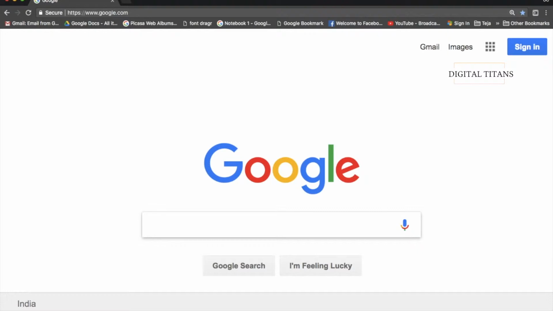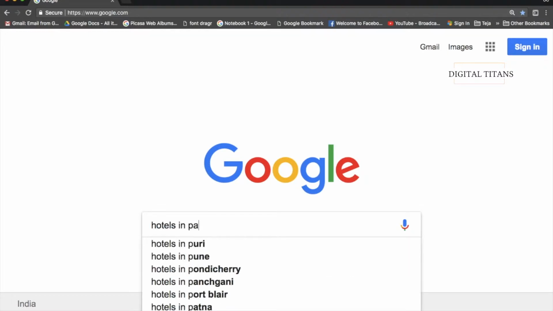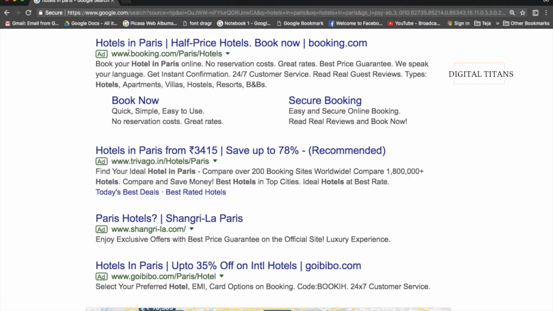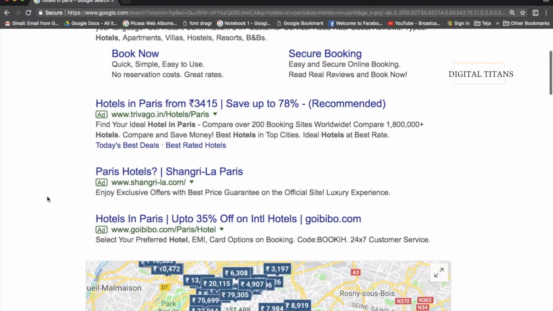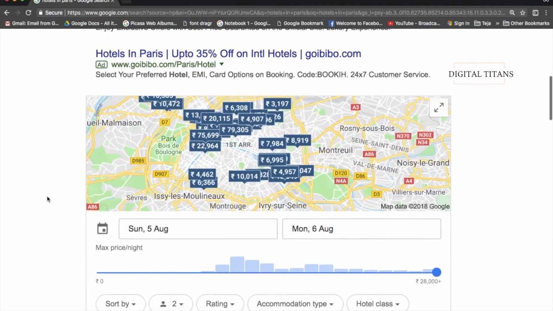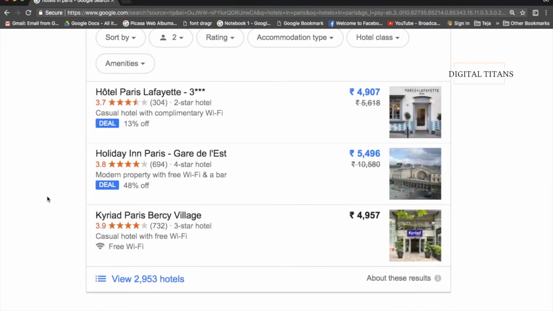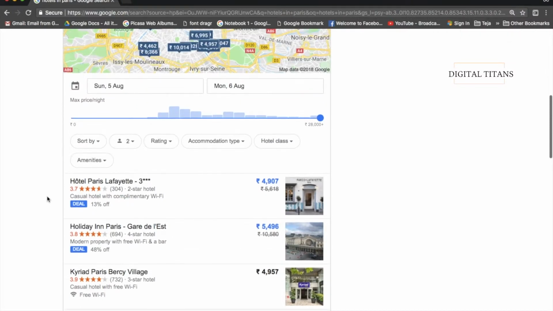So you go to google.com and you say hotels in Paris, and you wait for listings, and these are third-party services which would help you figure out the list of hotels, but they would not be showing you the reviews on Google and what people have been doing on Google and things like that. If you scroll down, you will see a list of things which are the map listings.